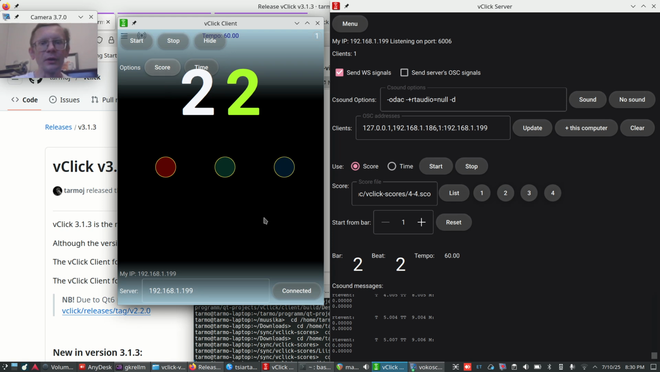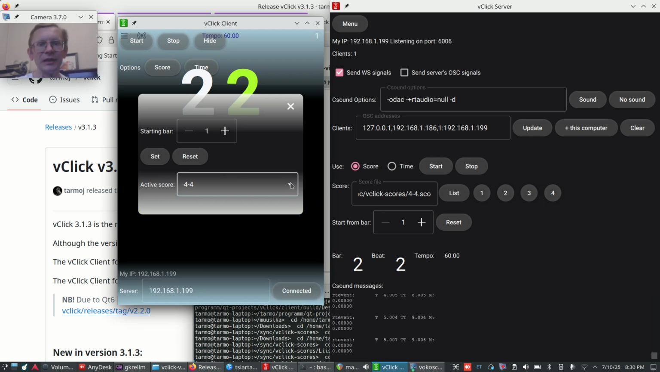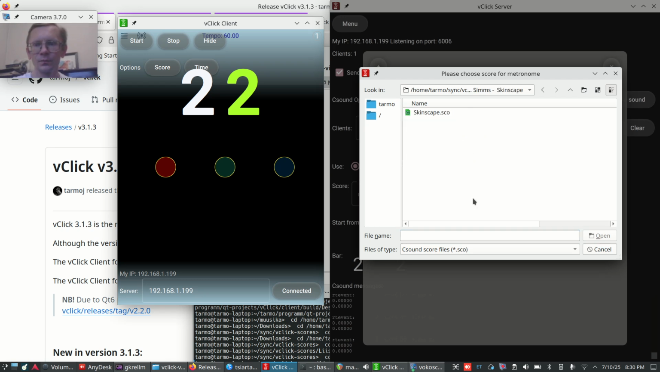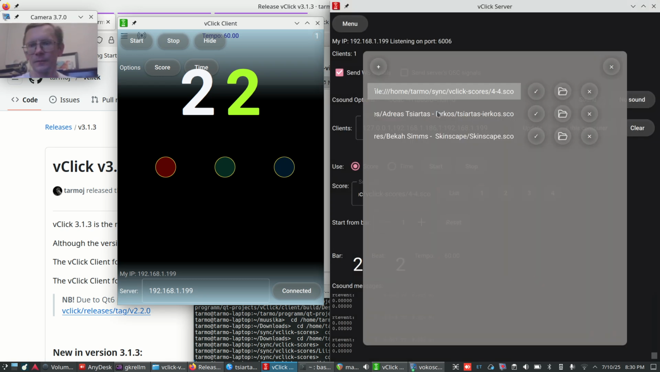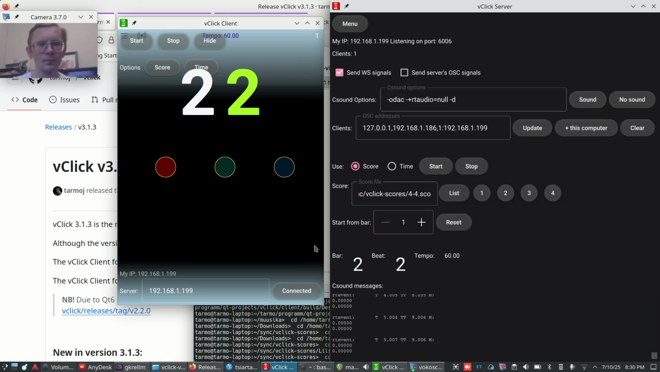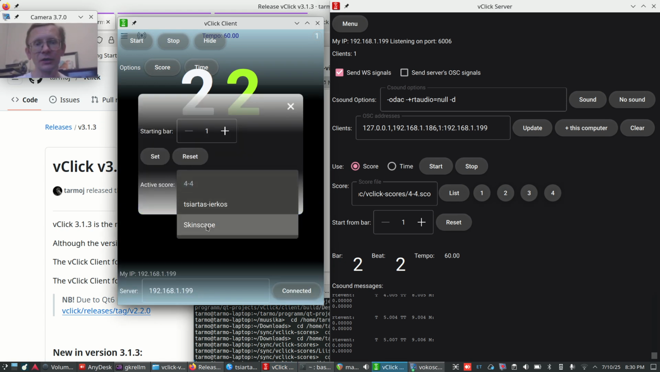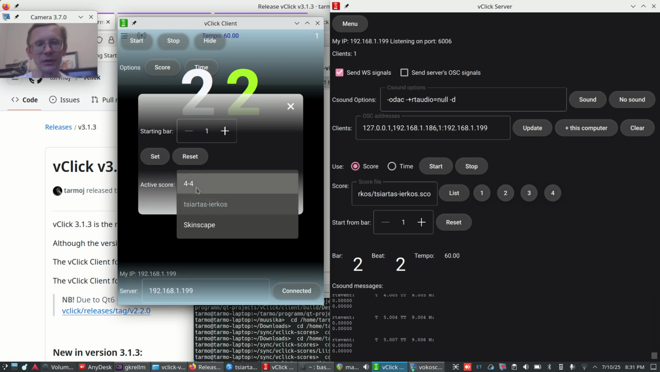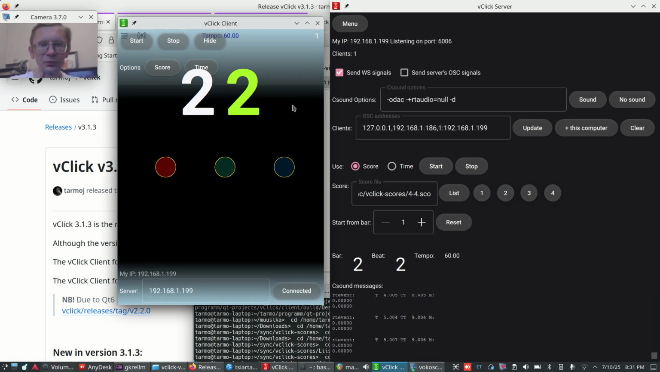One more new thing: when a client connects to the server, then server sends the list of the pieces, so that if I add here in server some new piece, then, well, I should probably reconnect. Oh no, it's already here. So it's very easy to choose the piece you are going to play. That was one new thing.